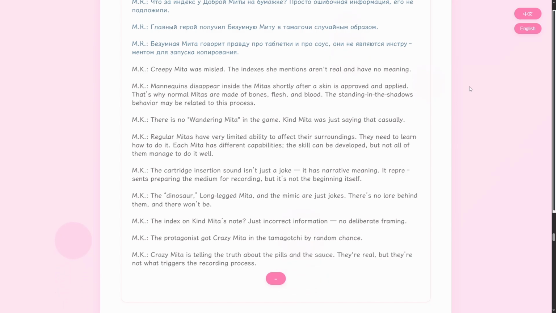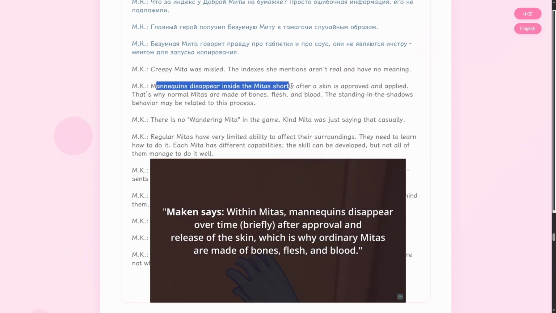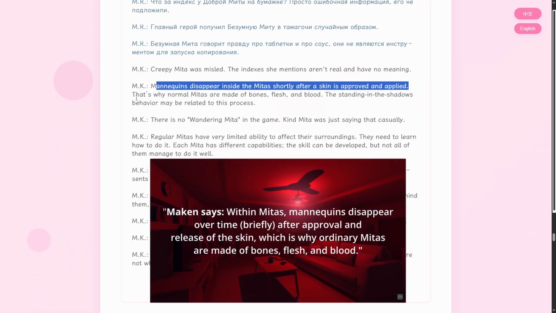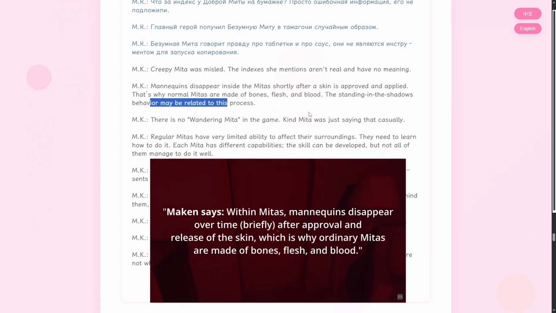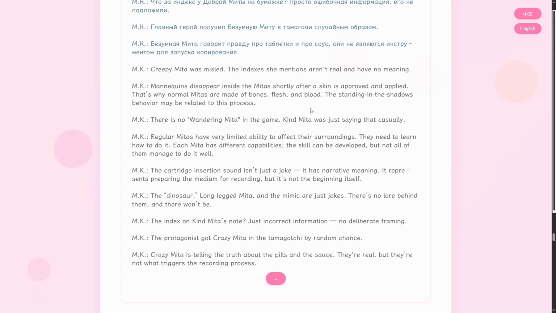where this line right here says, mannequins disappear inside Mita shortly after skin is approved and applied. That's why normal Mitas are made of bones, flesh, and blood, and a standing and shadow behavior might be related to this process, which had somehow spread over to Reddit.